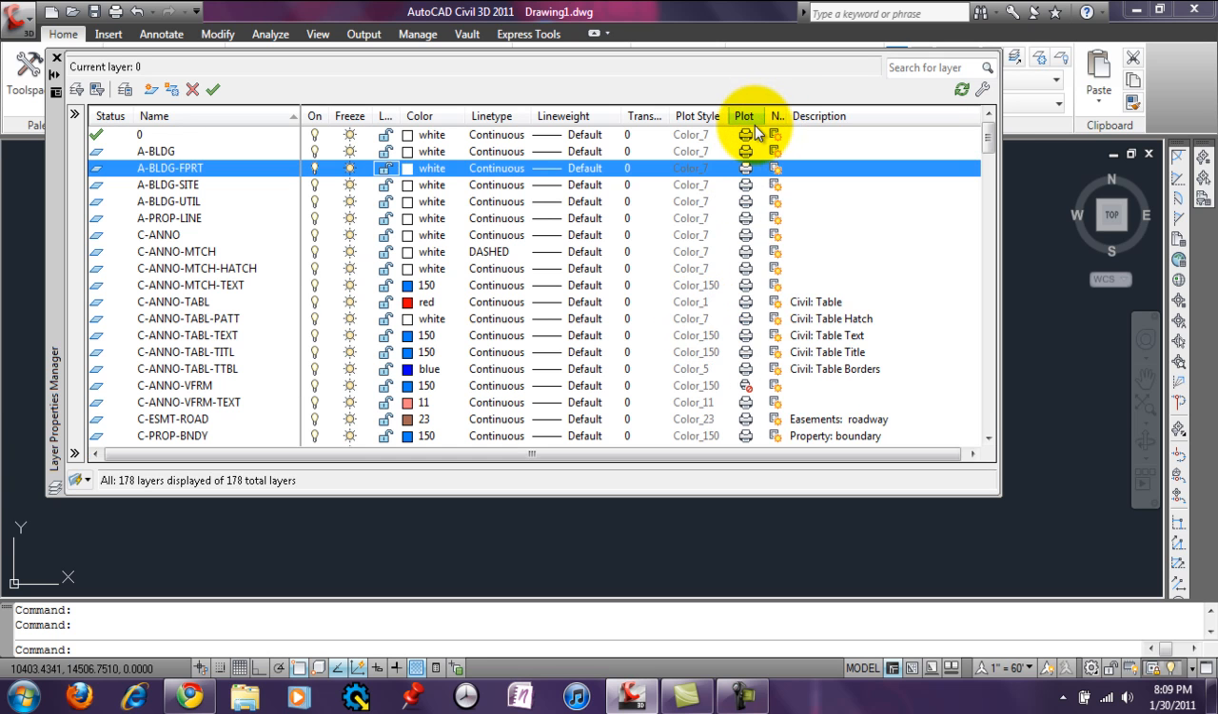This column is a plot column, and so you can say on a layer that you don't want that layer to print. You can see it on your screen, but you don't want it to print. And so there are some cases where that's very handy.